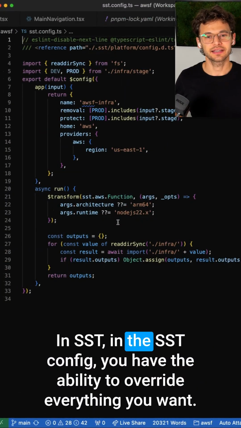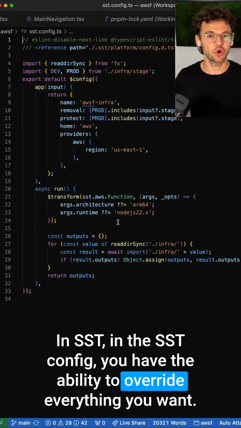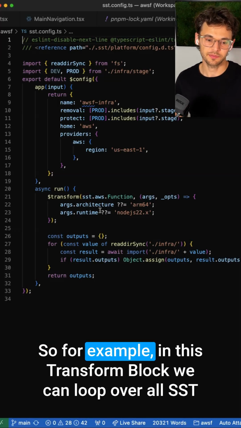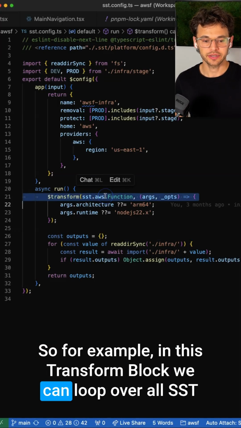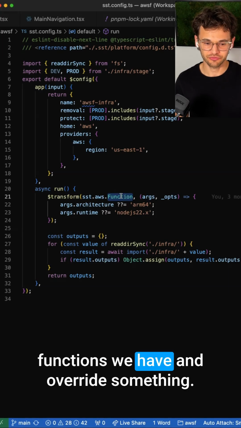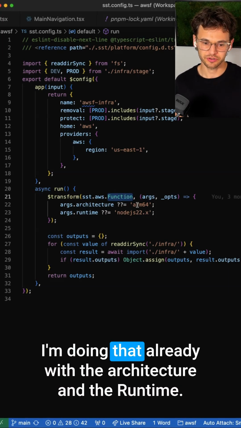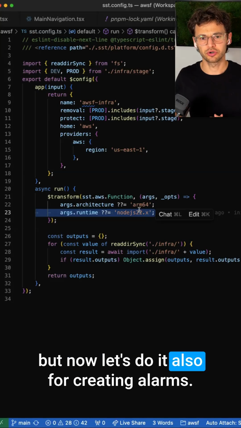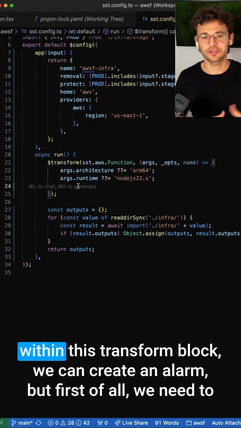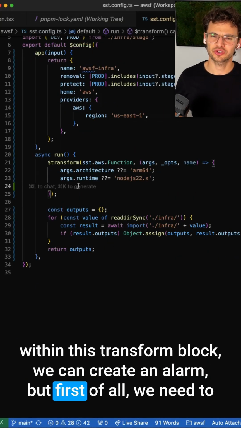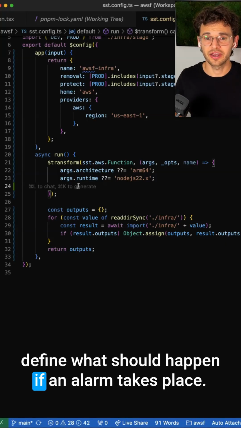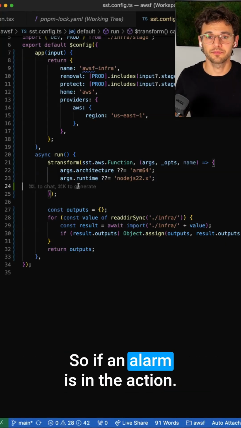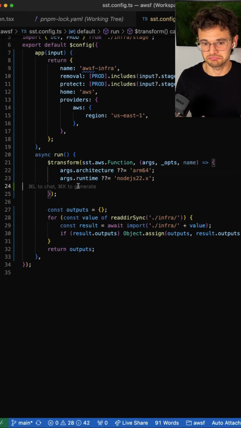In SST, in the SST config, you have the ability to override everything you want. So for example, in this transform block, we can loop over all SST functions we have and override something. I'm doing that already with the architecture and the runtime. But now let's do that also for creating alarms. Within this transform block, we can create an alarm. But first of all, we need to define what should happen if an alarm takes place. So if an alarm is in the action alarm.